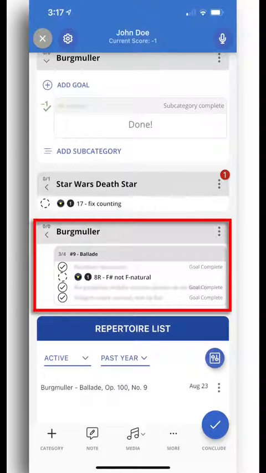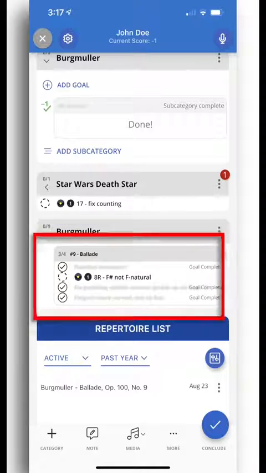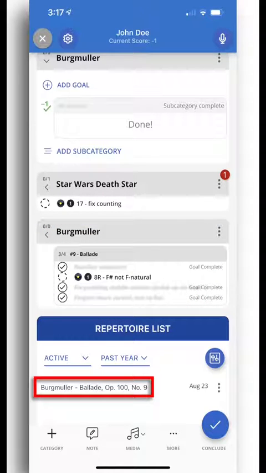And there we have it. MetaPractice even remembers the original categories, subcategories, and goals. It even remembers that one of the previously assigned goals was not yet evaluated. Notice the piece is still listed in the student's repertoire list, so this process did not move the piece into the practice routine, it just copied it.